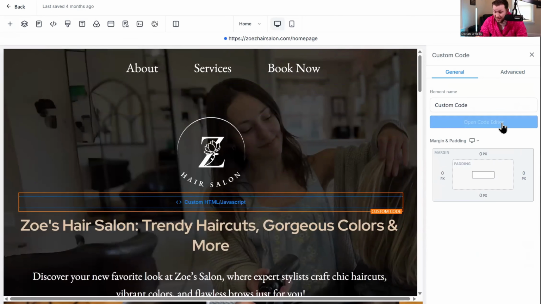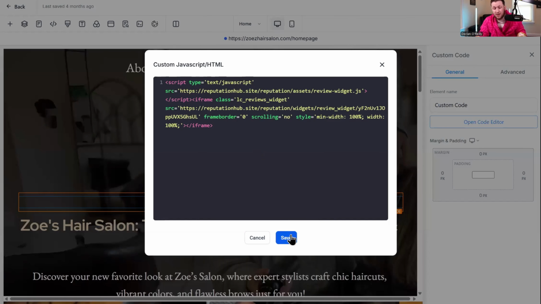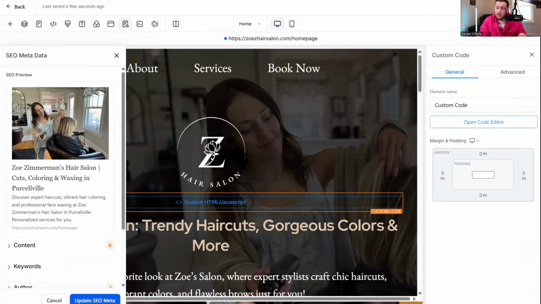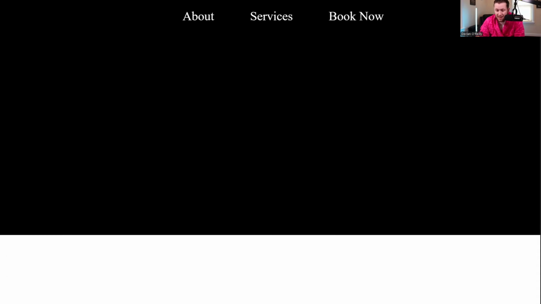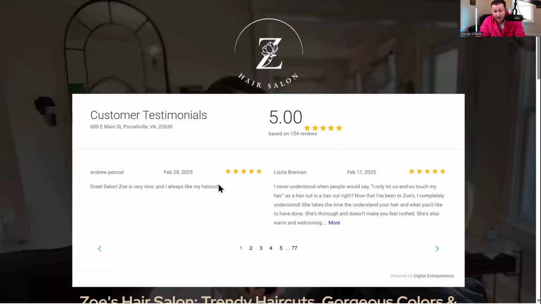We're going to click into this. We're going to click Open HTML Editor, and you're going to paste that exact thing you copied. Then you're going to click Save. Then we're going to click Save up here. Okay. Then we're going to click Publish. Then we're going to view it by clicking this right here. And as you see, it popped up right there. How cool is that? Pretty neat, huh?